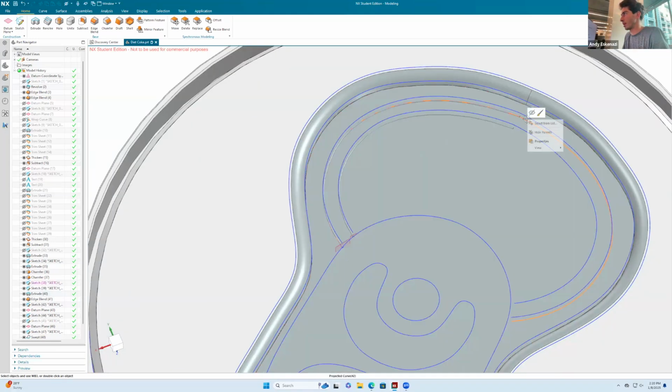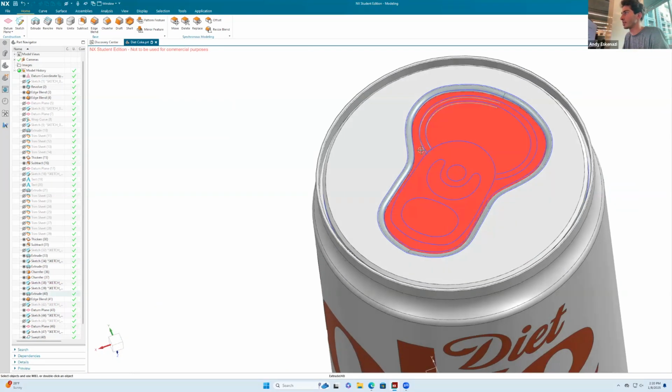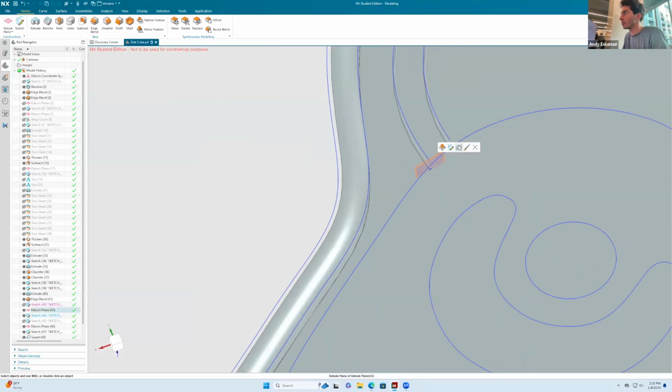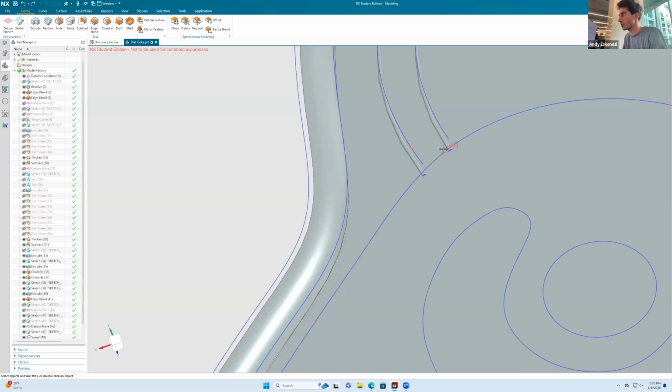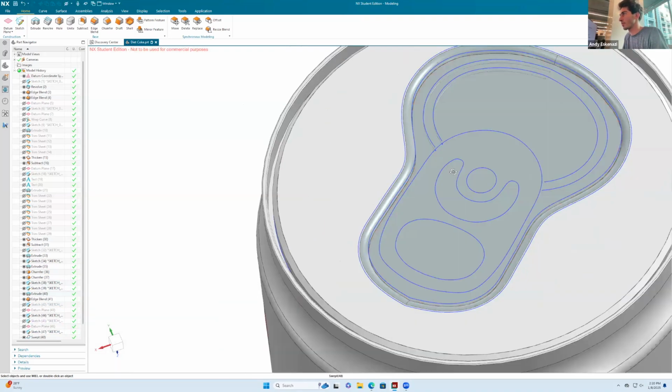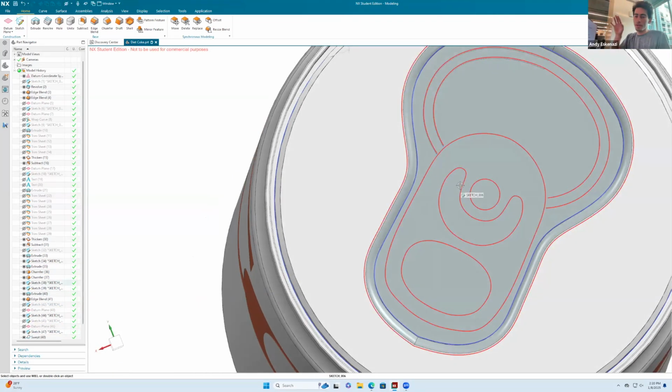Maybe time to hide all of these guys. Also those planes. Oh, there we go. Maybe it's time to project this stuff as well here. So I'll go ahead and do that too.